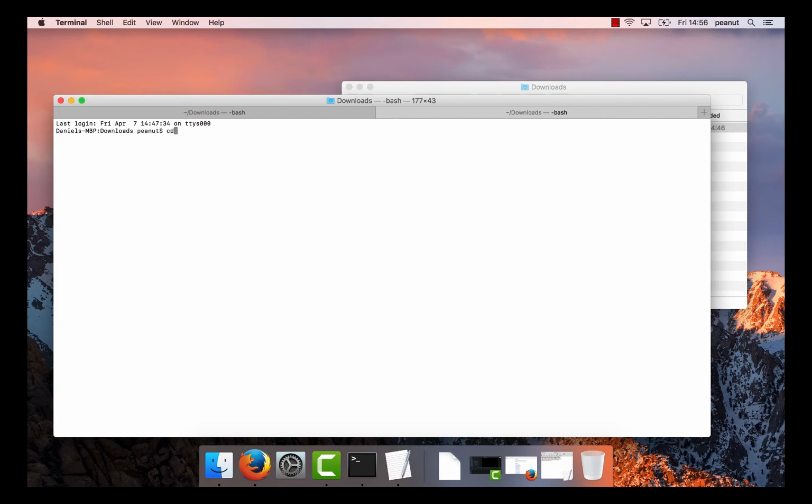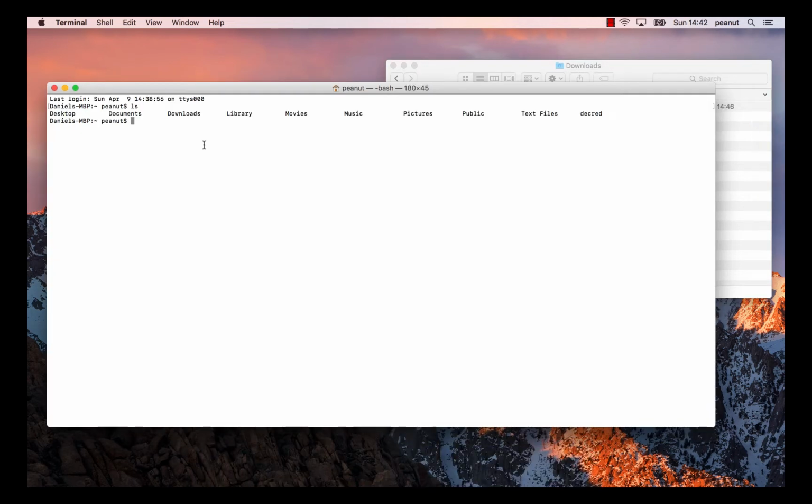So cd for change directory followed by space .. This will take us up one directory. And we can check it's worked. Type ls to see the current directory. Excellent, we're back in the home user folder. And you'll notice we've got a new folder that's been created for us, dcrd, and that's where we want to go. Do you remember how to change directory?